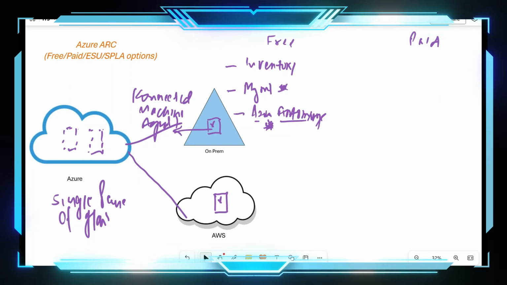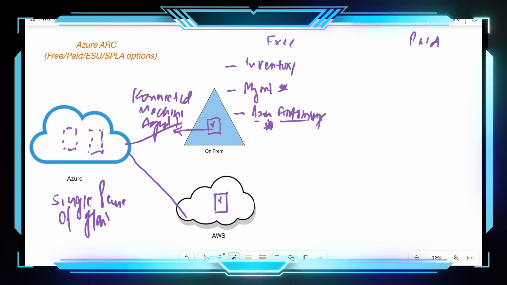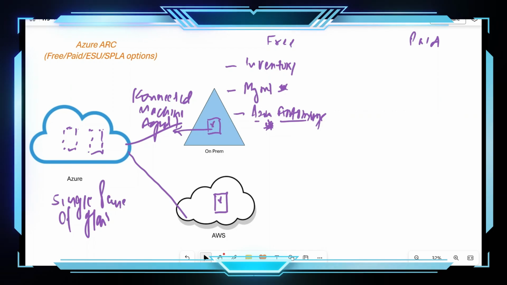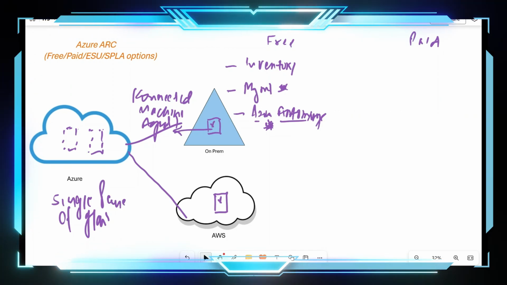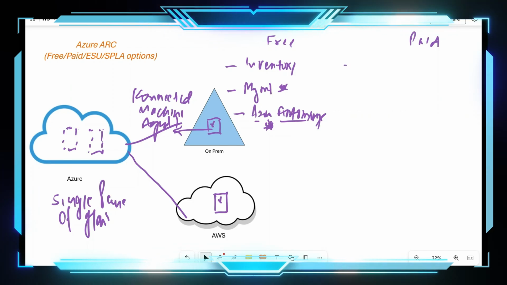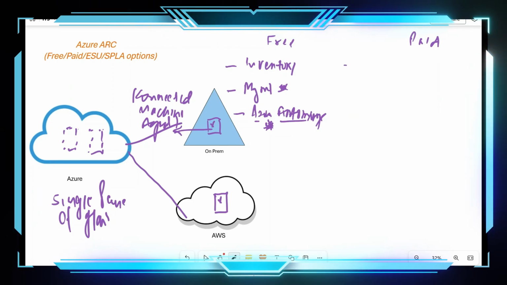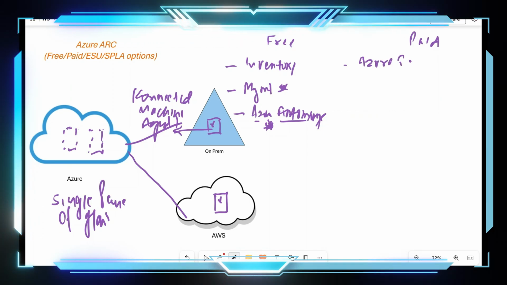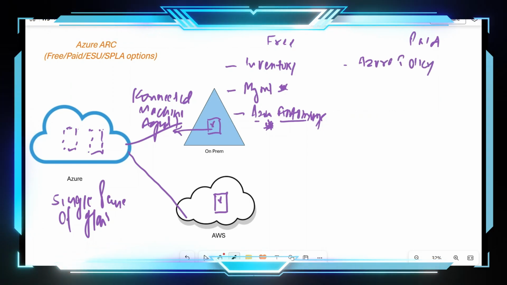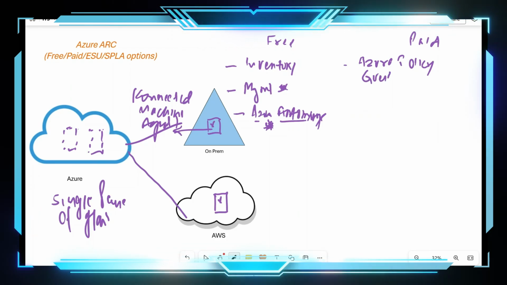And then you have the paid option. Once you bring those machines or project them within the Azure cloud, you can do more with that. Some of the paid services include Azure Policy guest configuration.